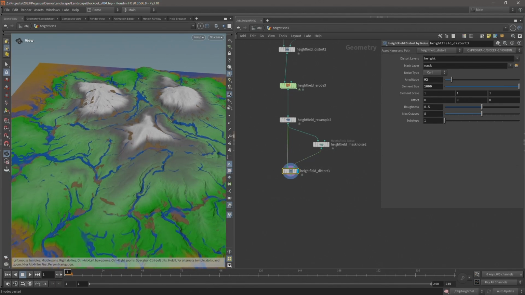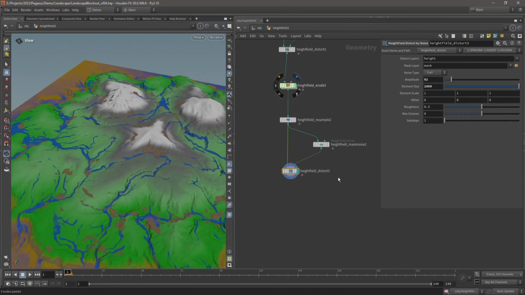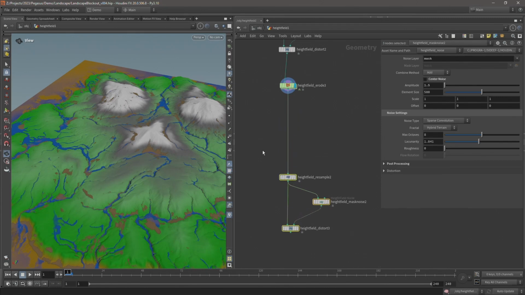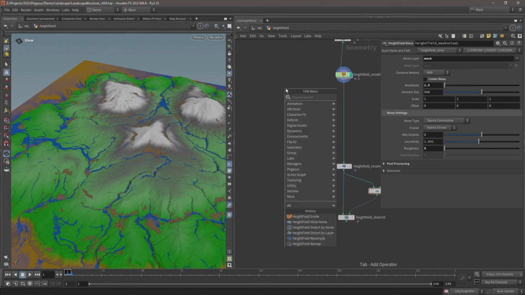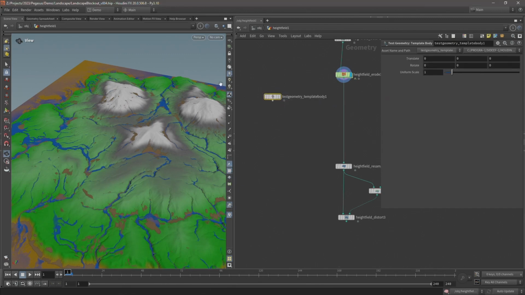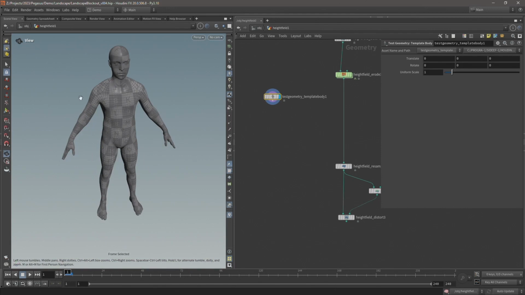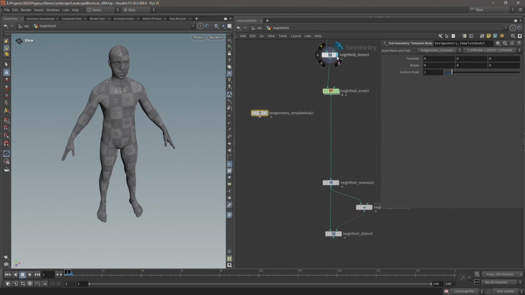It's always a good idea to keep the scale that you're working at in mind. And a nice way I like to do that is if I lay down a test geometry, the template body. I like to place this on the landscape for reference, and that gives you a good idea of the kind of scale you're working at, just to keep it in mind as you're working.